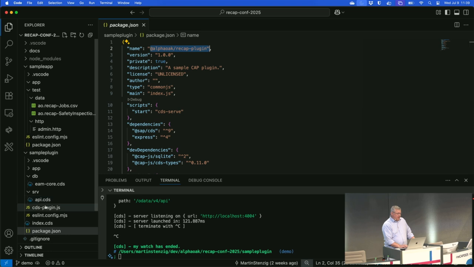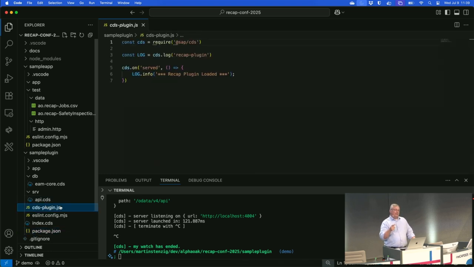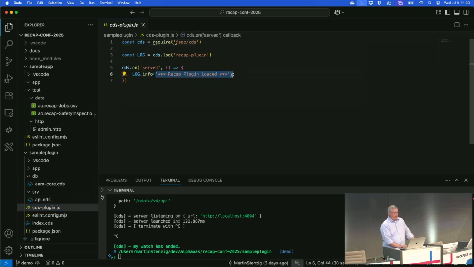The second thing that is important is you have to have a file called cdsplugin.js in the root directory. That's what I always do. And what I usually do is put a little info message in here that says plugin loaded. Usually I put that on debug, just to make sure that I can easily figure out whether the plugin is even loading or not, or whether there is something that I'm missing, especially in the early days of development.